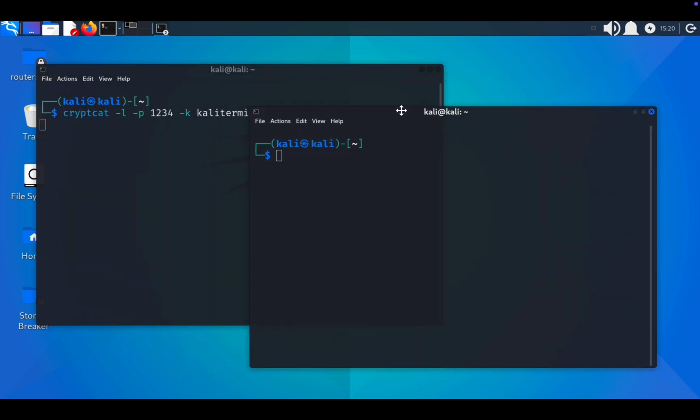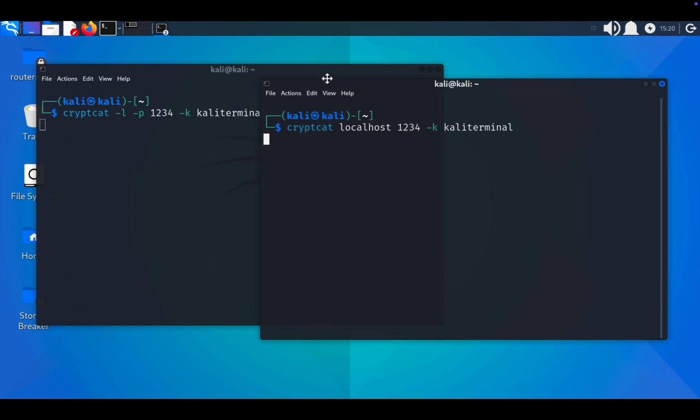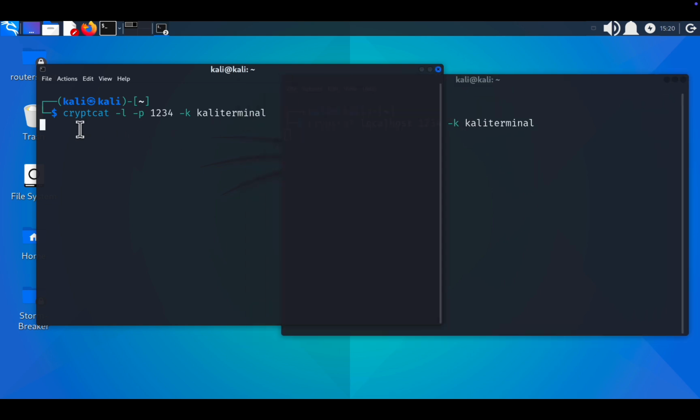Step 3, setting up the client terminal. Open another terminal and set it up as the client. Connect to the server using this command, cryptcat localhost 1234 -k kali terminal. Localhost, since both terminals are on the same system, we use localhost 1234, the same port as the server. Kali terminal is the same encryption password. Press Enter. The connection is now established.